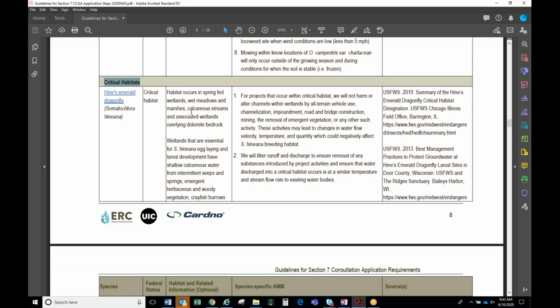I also want to mention that this is where you would be looking specifically at those physical and biological features that the Service has described that are essential elements of the critical habitat. You'd be looking at those features when you're designing your AMMs for a certain critical habitat.